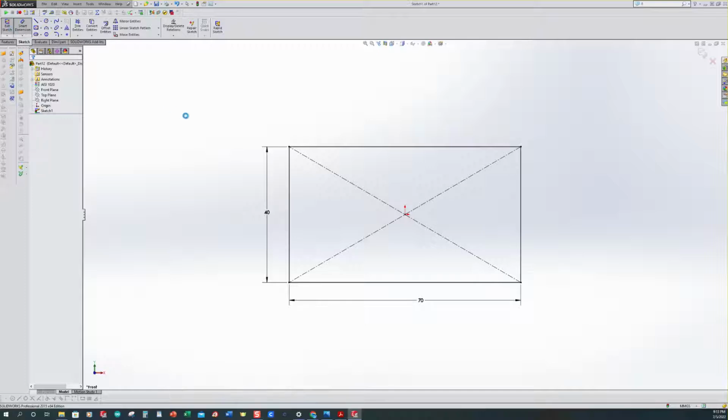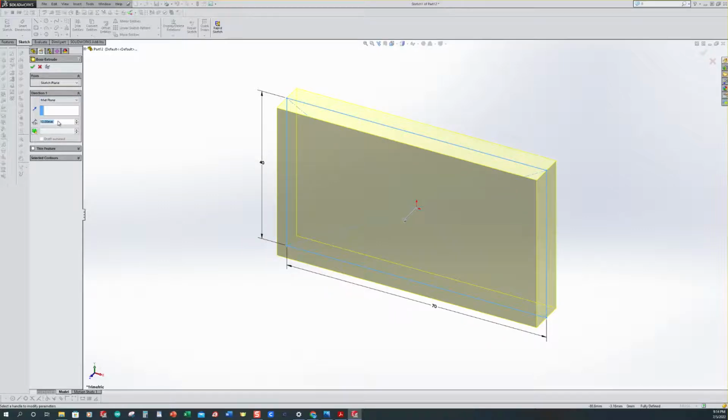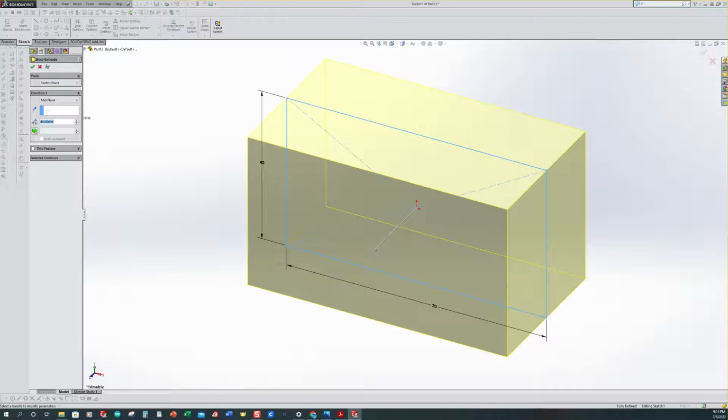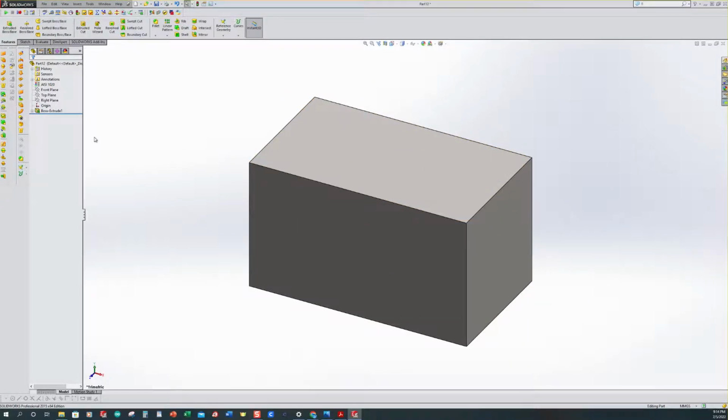So when we exit our sketch, I want to make sure that we use our planes to our advantage. So instead of being just a blind extrusion, I want to drop this down, and I want it to be a mid-plane extrusion, and I also need to change the thickness of this to 40 millimeters. So with that being said, I'm pretty happy with the results there, so go ahead and accept it. We now have a block of AISI 1020.